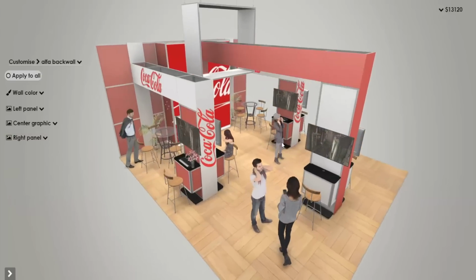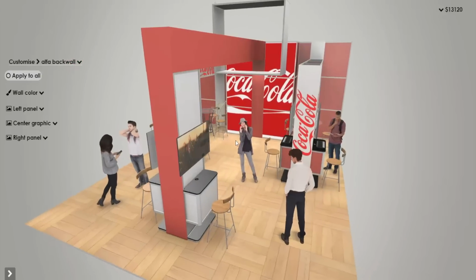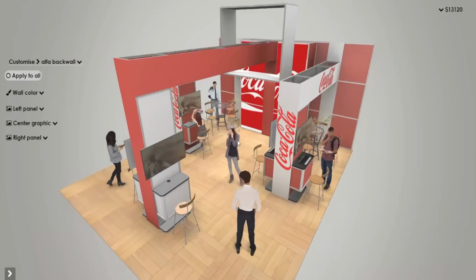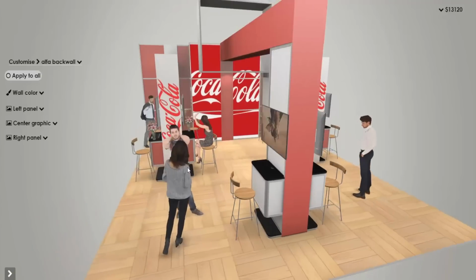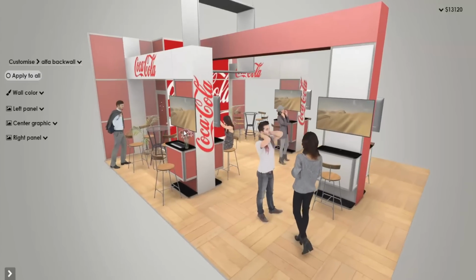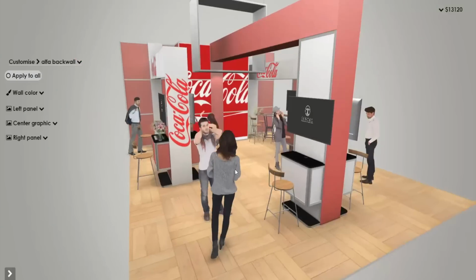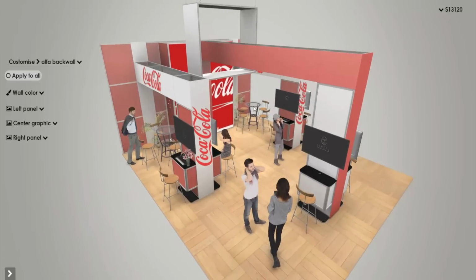So as you can see, this booth is looking like it's being customized to exactly what I wanted, and it's only been a few minutes. As the person wanting to rent this booth for my trade show, I'm very far along in terms of my decisions. I can make a decision very quickly of what I want and what I do not want.